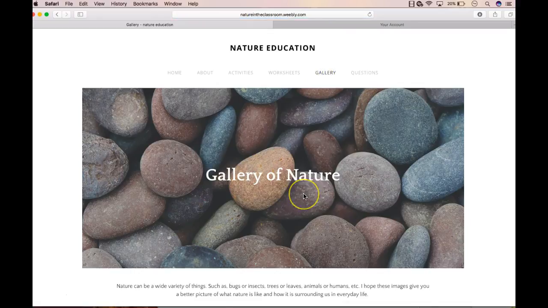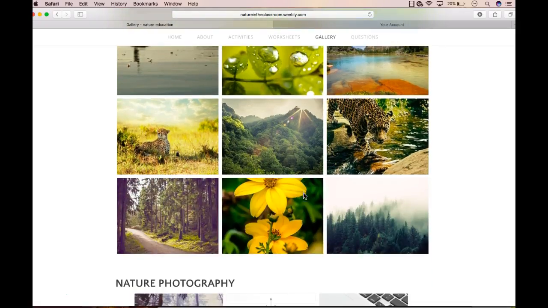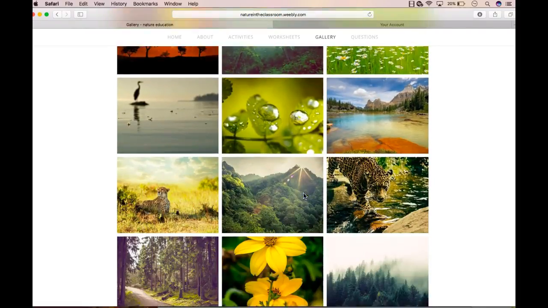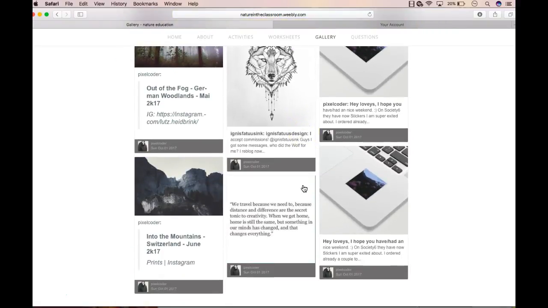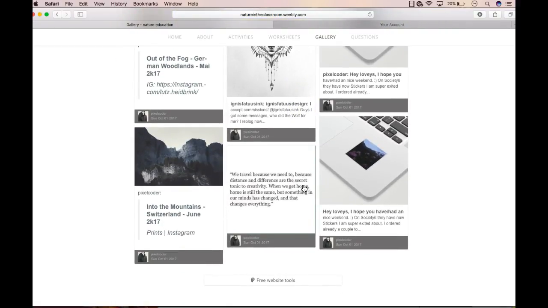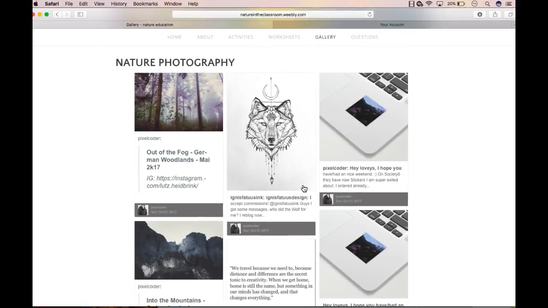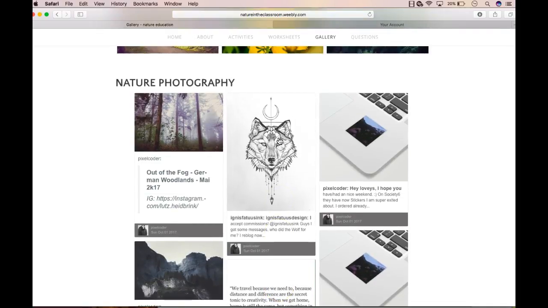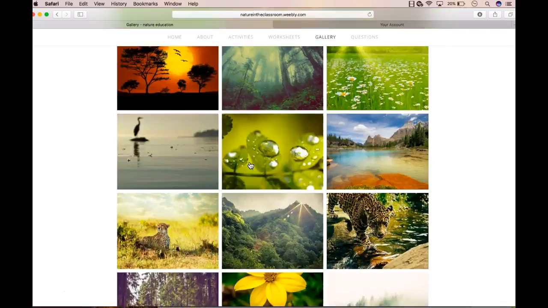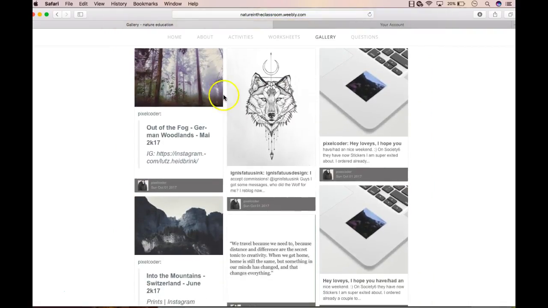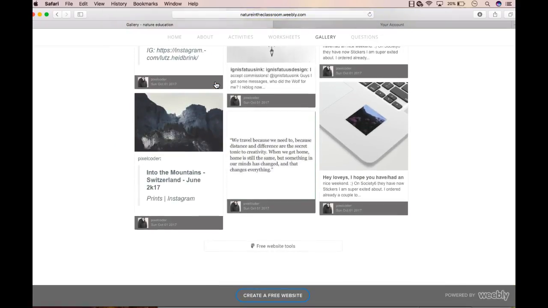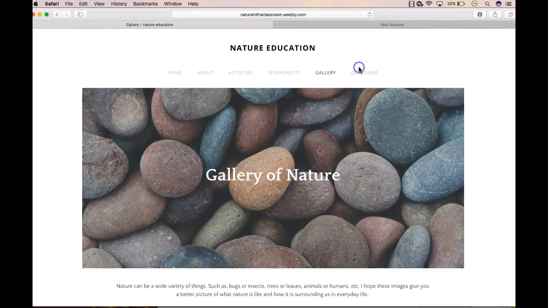Next, we include a gallery. Within the gallery, there's just pictures and pictures and pictures about nature and science and everything that's on the planet. Then below is a photography site helpful for nature, and it has different pictures for students to get a better understanding of where everything is on the planet.